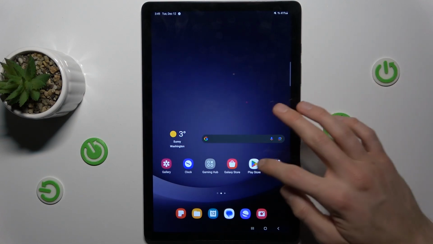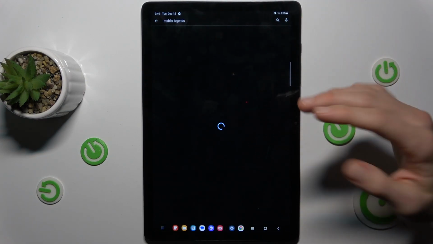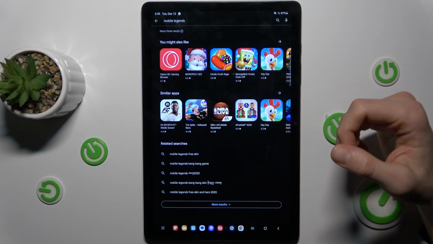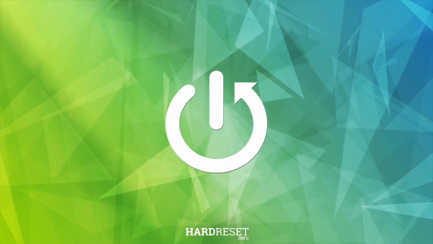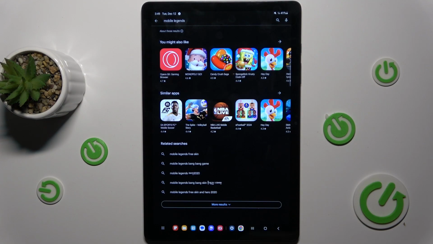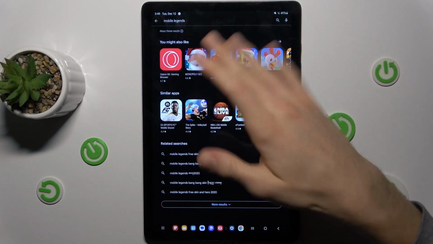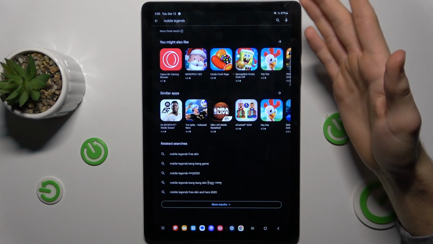Today I will show you how to fix a problem when your game is not visible in your Google Play Store on your Samsung Galaxy Tab A9 Plus. If you have the same problem, you search for your game Mobile Legends but you don't have it there, you can't install it, you don't see it.